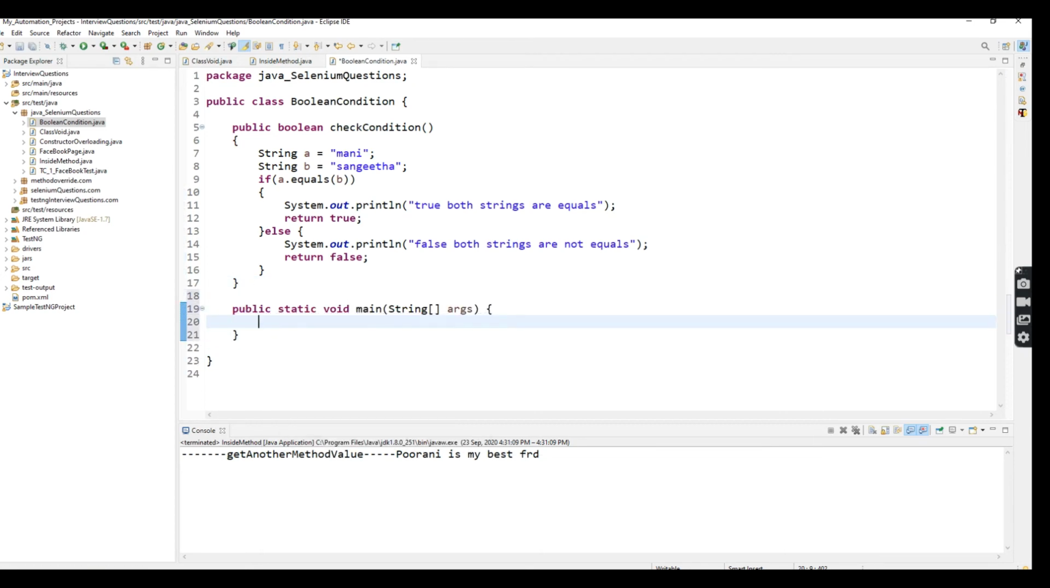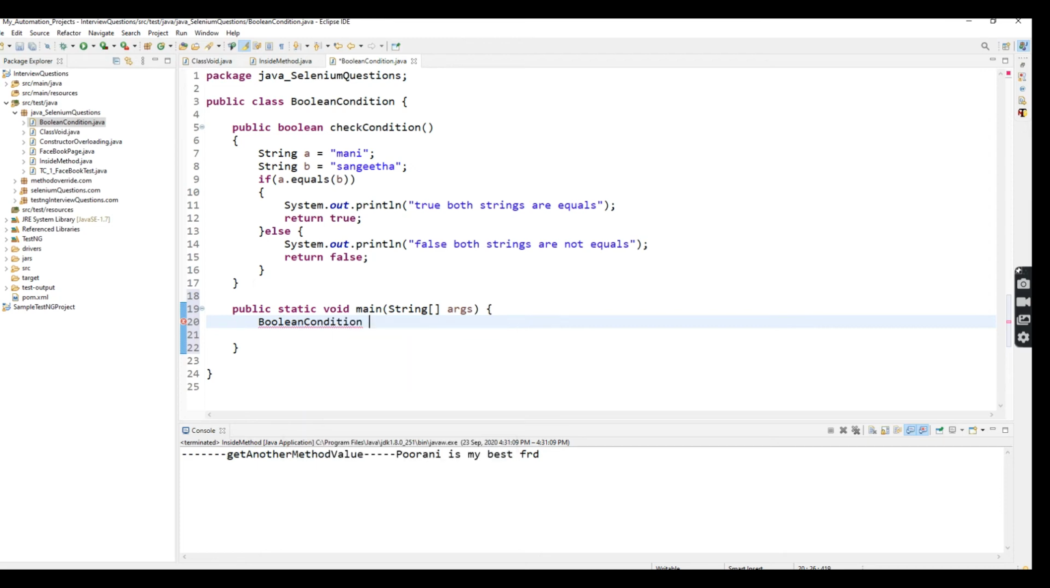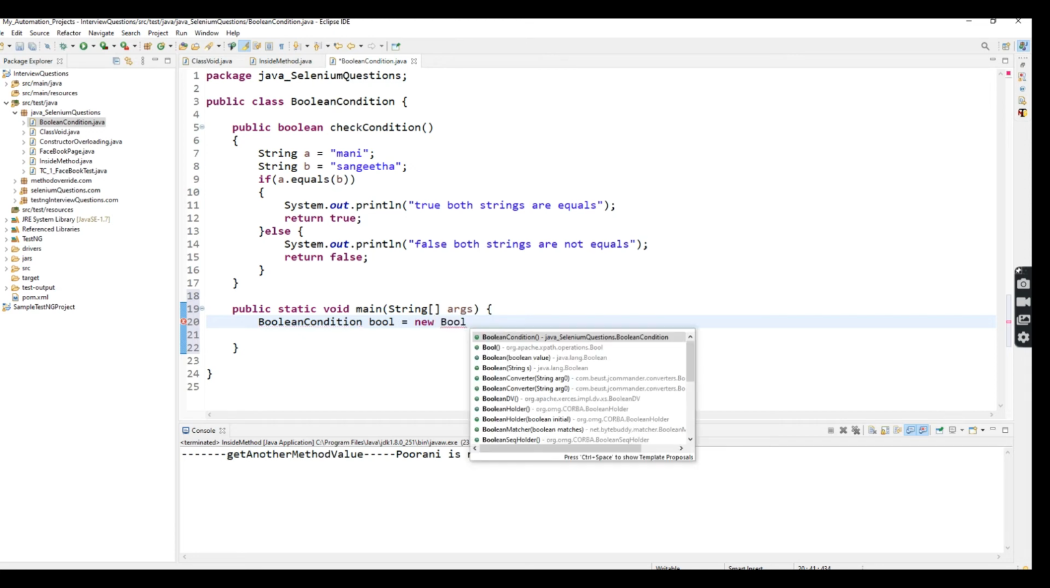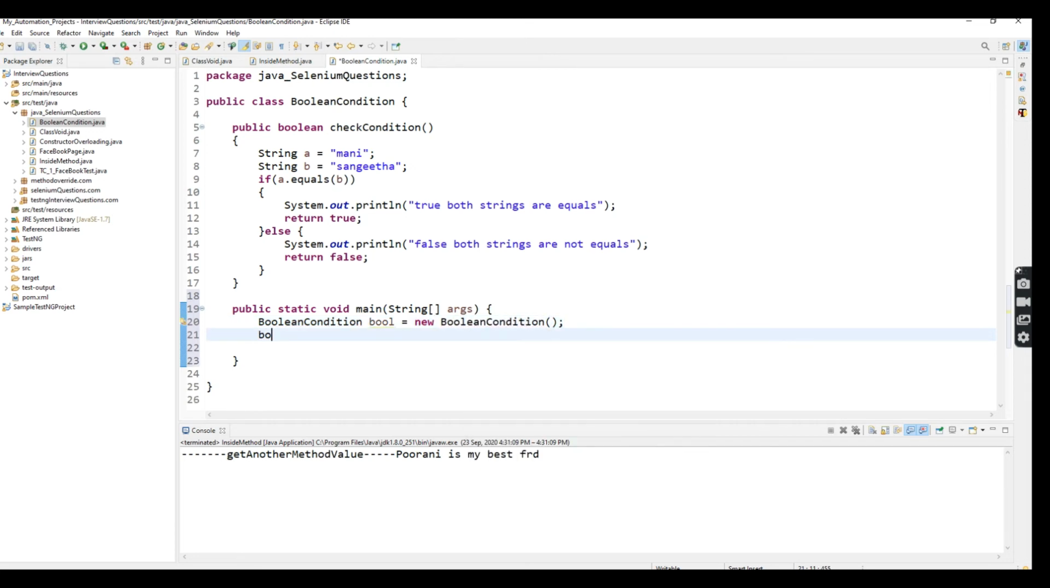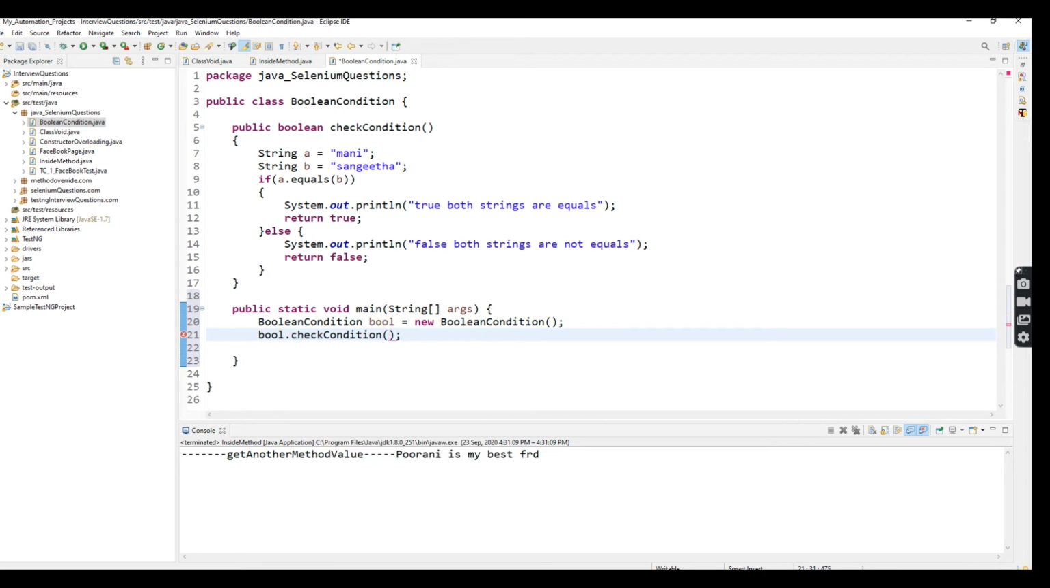How can we access this one? By creating a reference variable for the class file, right? BooleanCondition bool equal to new BooleanCondition. So using the reference, I'm just executing the check condition boolean method. Okay, I'm going to execute now. See, false, both strings are not equals. So this is the way we implement boolean conditions.